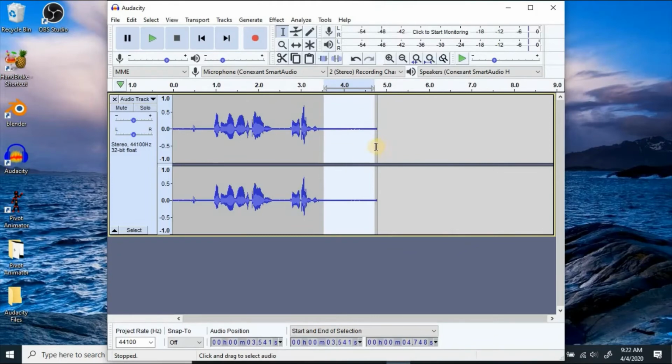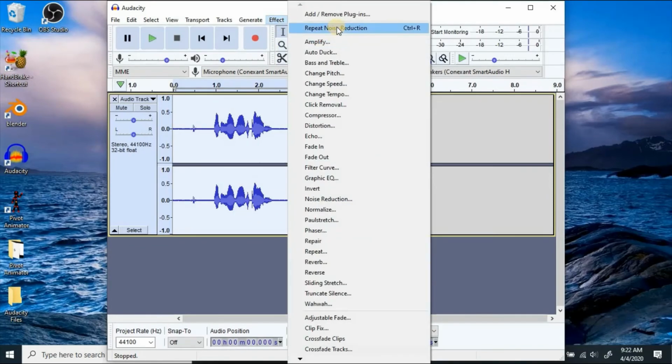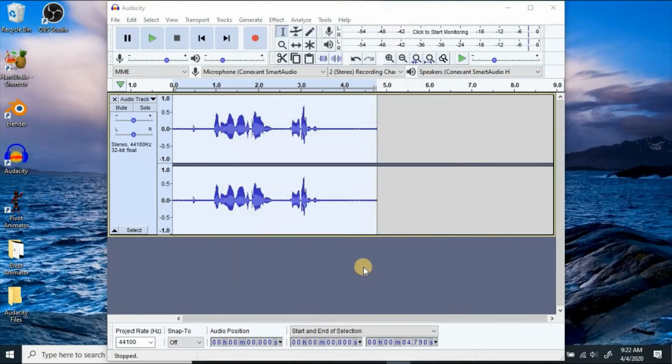And then you select the whole track. You can either do this by dragging it, clicking right here, or hitting Control-A on your keyboard. Then you can go to Effect, and you click Repeat Noise Reduction, or go back down to Noise Reduction, and select OK. And you can play it back.